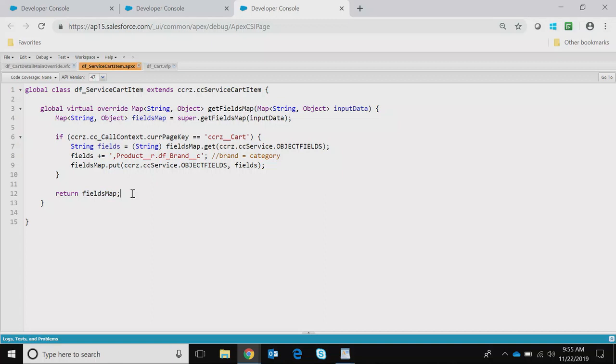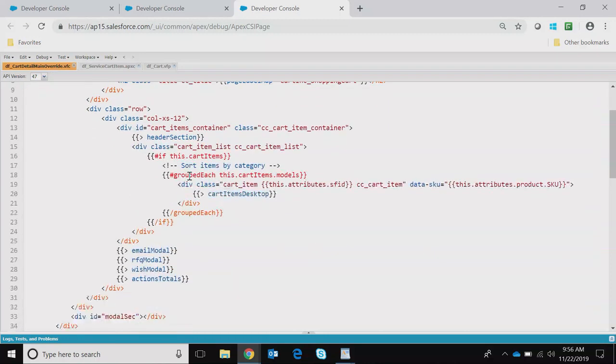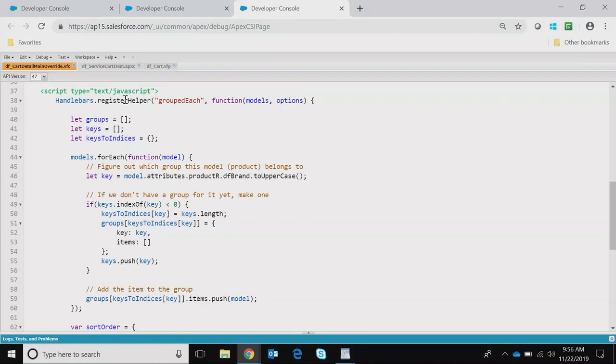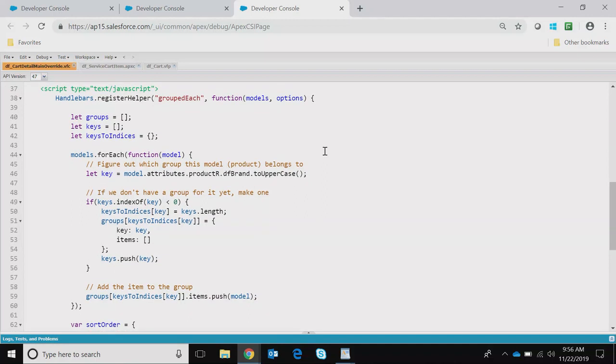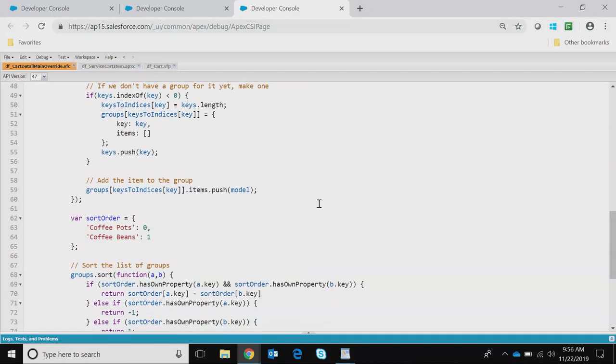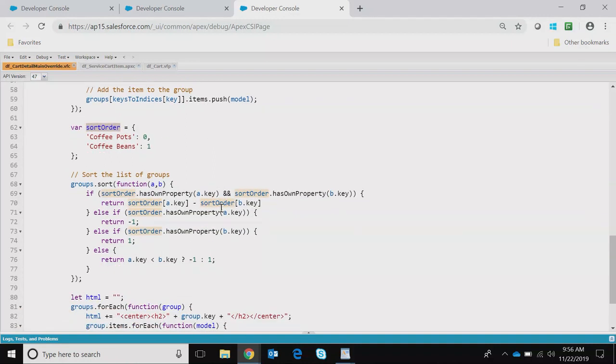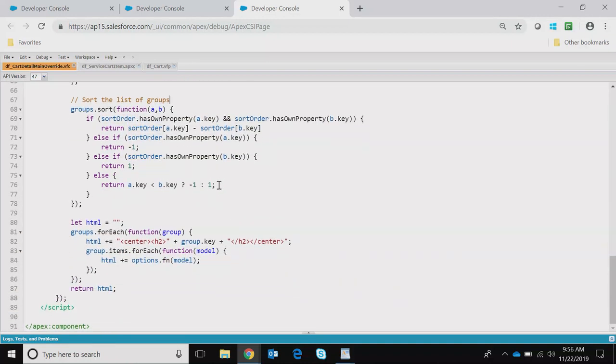So now that we have that complete, we can go back to the Visualforce component and create our Handlebars block helper. For this, we've registered a helper called grouped each. With this, we're going to be able to identify all of the groupings related to each of the cart items within that cart. Once we know all of the groupings, we can then sort those groupings. And once we have those sorted, we can load into the front end a header for each of those groupings so that when the customer goes in there, they can see which grouping they're looking at. And then with those headers set up, we load the cart items under each of the groupings that they're related to.